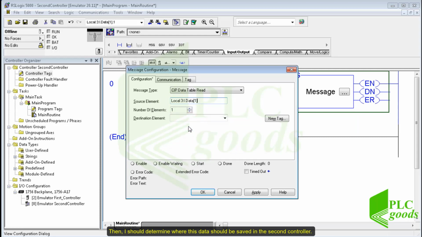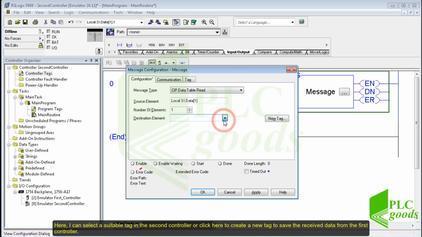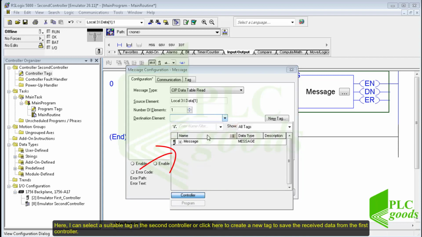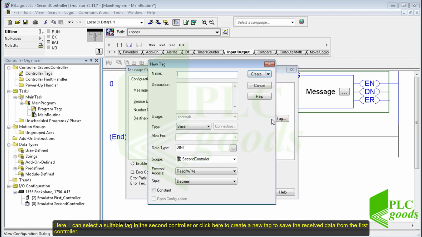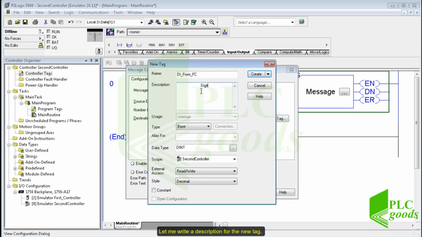Then I should determine where this data should be saved in the second controller. Here I can select a suitable tag in the second controller or click here to create a new tag to save the received data from the first controller. Let me write a description for the new tag.